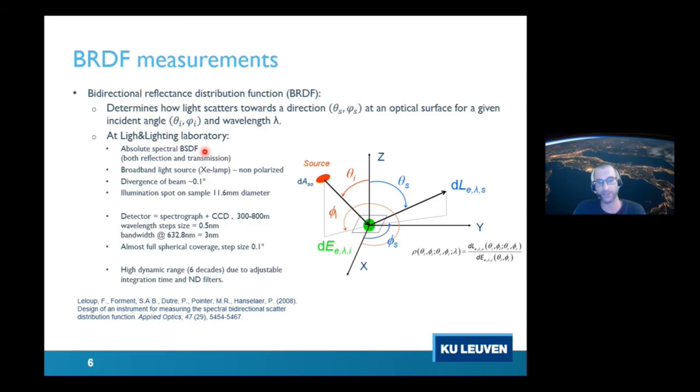What we can do at our laboratory is we have an absolute spectral BSDF measurement device, so we can measure in reflectance and transmission. We are using a broadband light source, which is non-polarized, and the divergence of the incident beam is around 0.1 degree. On the detector side, we have a spectrograph and a CCD, so we can measure across the entire visible wavelength region. For the angular coverage that our detector can reach, we have almost full angular coverage, and we can move the detector in steps of 0.1 degree.